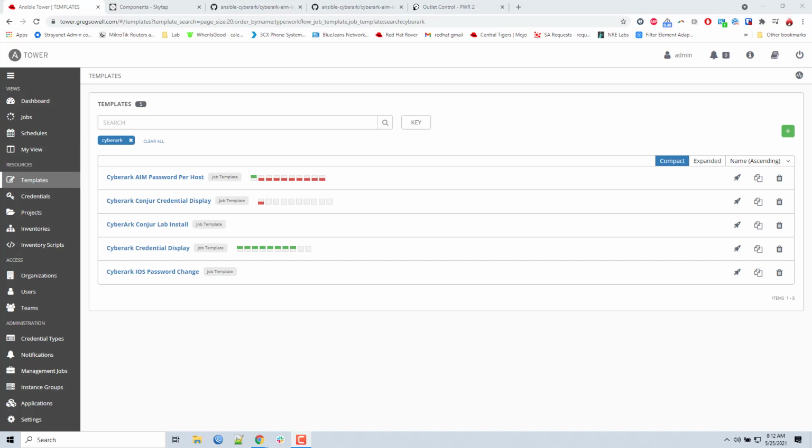Hello and welcome. Today's demonstration is going to be using the CyberArk Central Credential Provider to do per host lookup on passwords inside of the Ansible Automation Platform. So I am going to be using Tower at the time of this viewing. We may be calling it Control by then, so just know that they are one and the same.